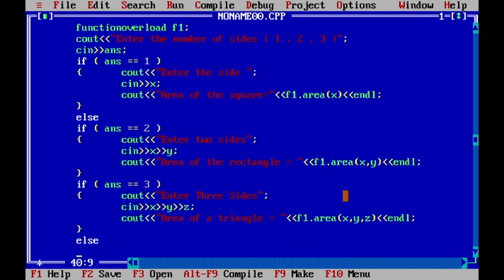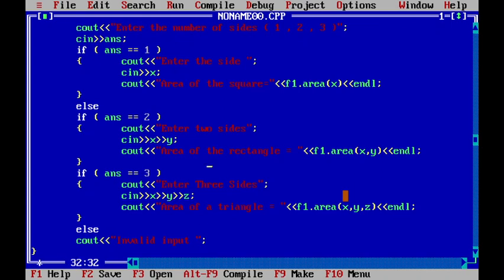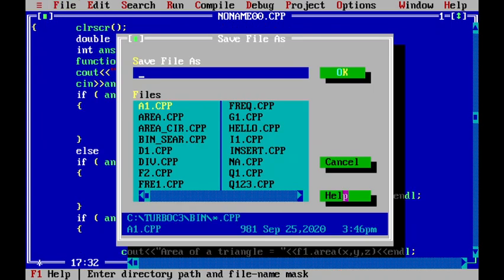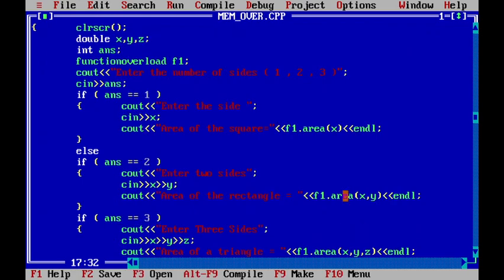Of course, otherwise we just display invalid option. Means to say there are only 3 member functions. If you supply anything apart from 1, 2, 3, like 4 or 5, then it should display an invalid statement or invalid input. I'll say invalid input, and then I'll close this and end this particular statement. Now I need to save this file. I'll name it fun overload or member overload, and I'll say okay. Now I'll press F9.